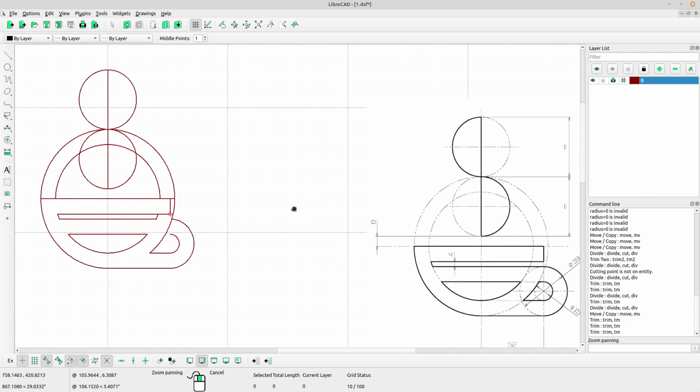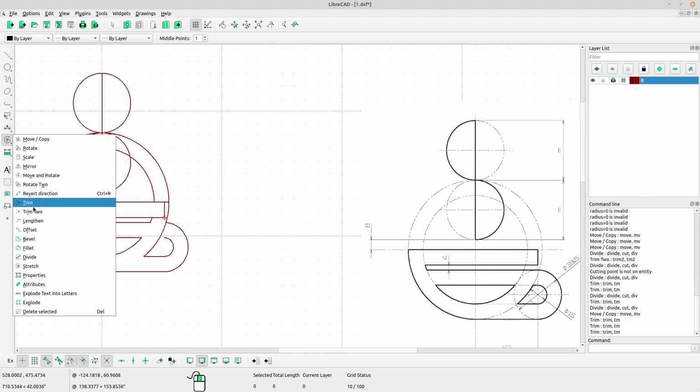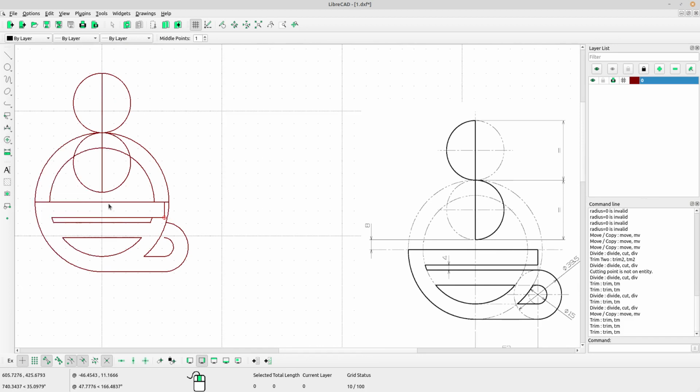Right click. Now select the vertical line and select trim tool and select the vertical line and left click at the circle you want to trim. Whoa. Okay, I'm sorry.